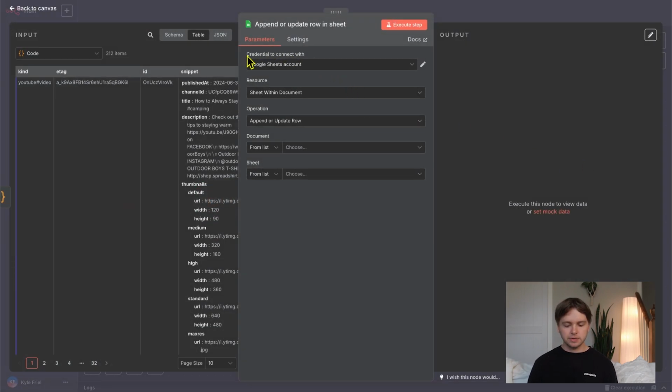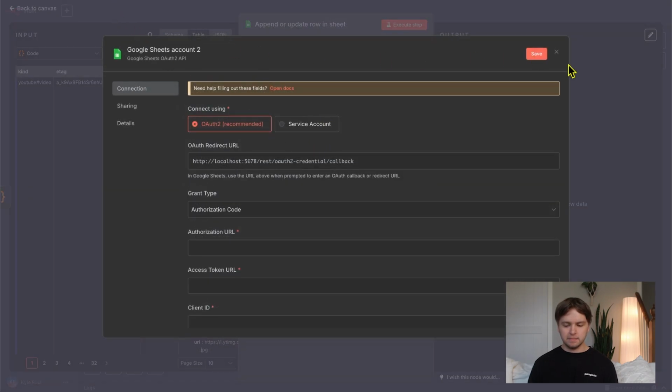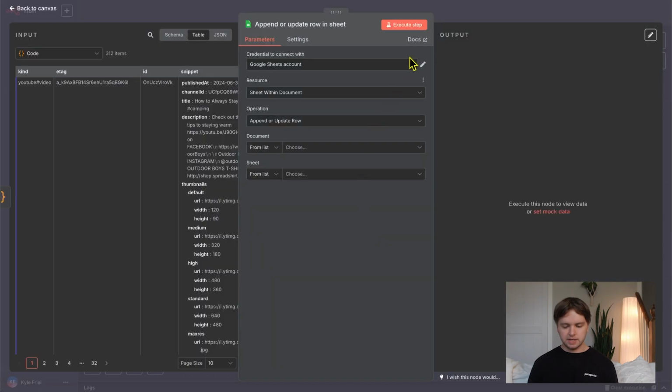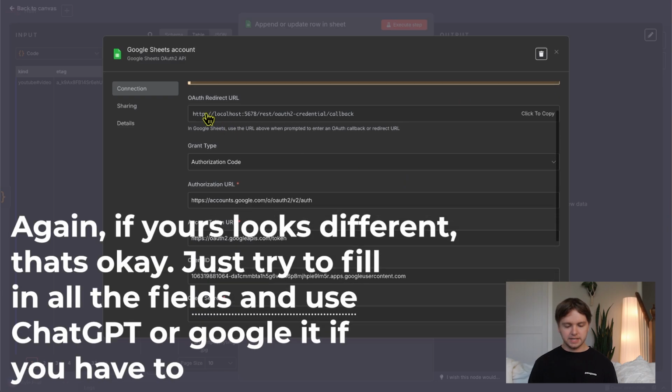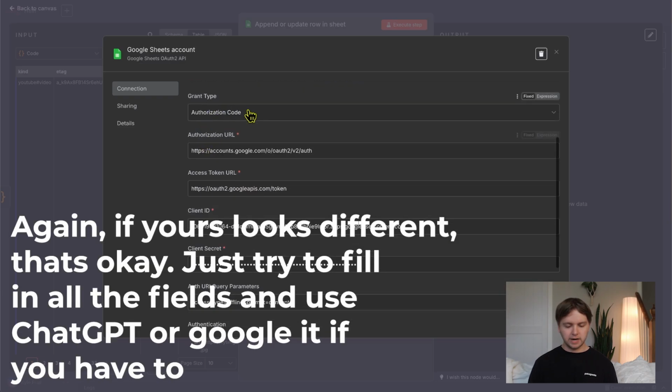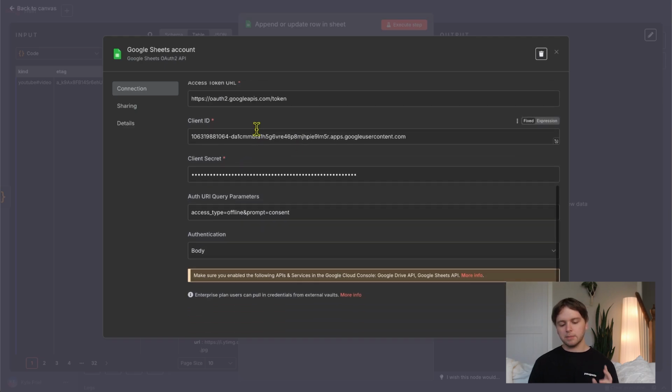And then we'll need a credential to connect with. So if you don't already have one, then click Create New Credential and just add in all of the data you see here: the OAuth redirect URL, grant type, authorization URL, access token URL, and then you can use the same client ID and client secret from the YouTube credential that we set up a little bit ago.